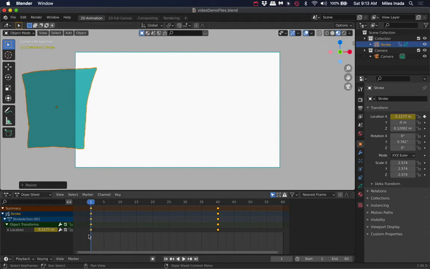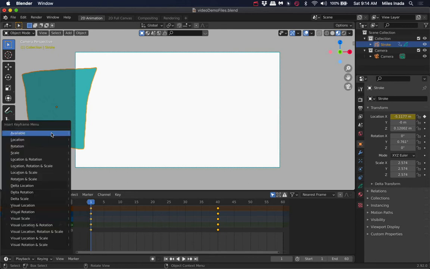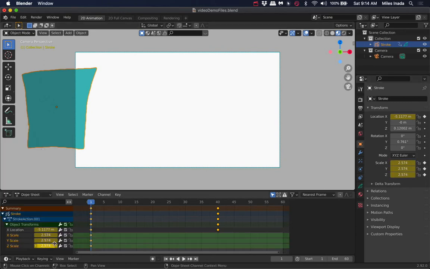Notice in our dope sheet that we do not have any scale keys yet. And if we look over here in the object properties, we can see that as well. So in order to set a keyframe, we'll use the keyboard shortcut I for insert keyframe and then choose scale from the drop-down menu. Now we have scale keys on frame 1.